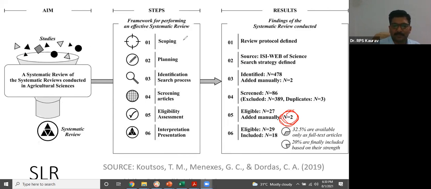So they have started writing with the scoping. The review protocol is defined. Planning, like somebody was talking about Scopus, they planned to get the database from Web of Science, identify the search process, and they were able to identify 478 total research papers. And they found there are two papers which are not part of the Web of Science, but they considered them very important papers. So they added those papers manually at this stage.